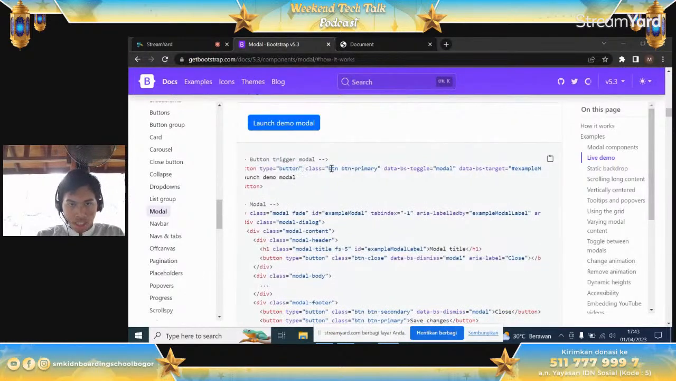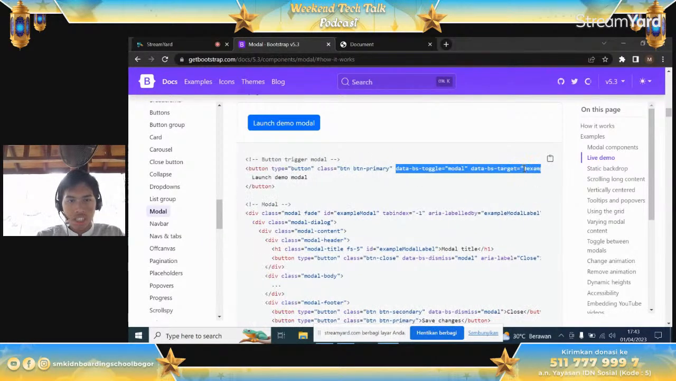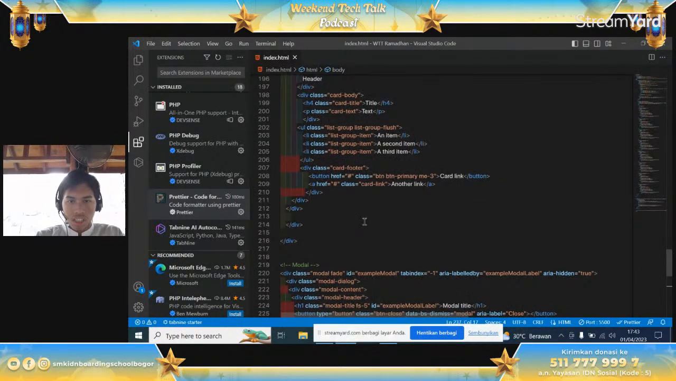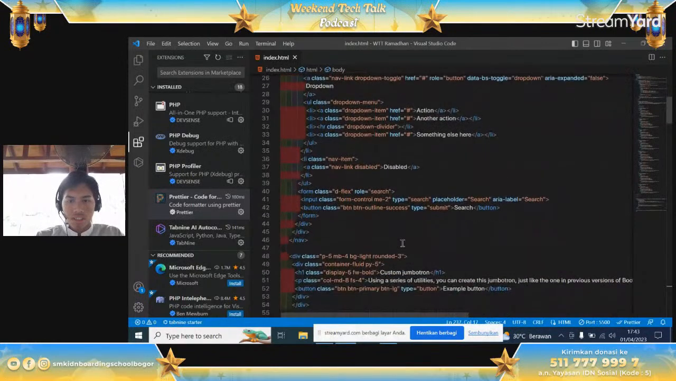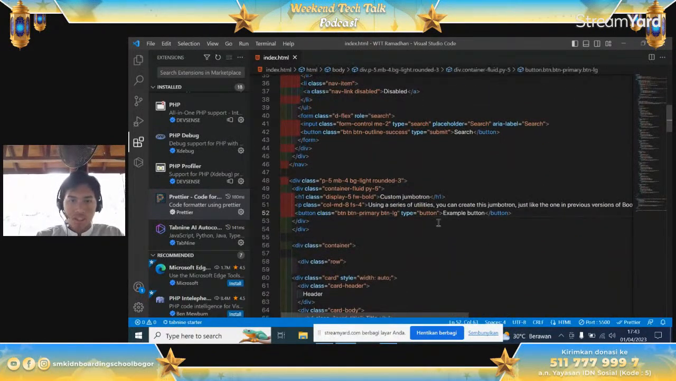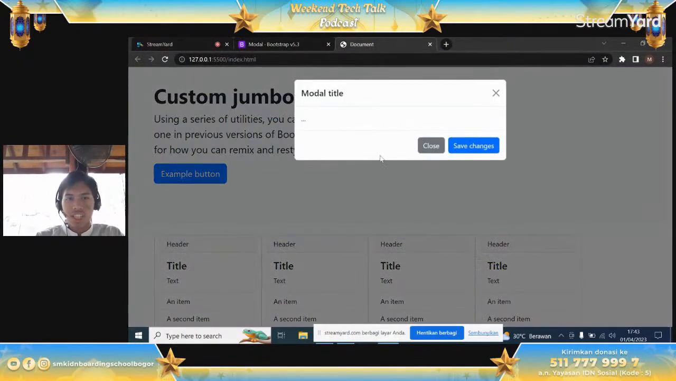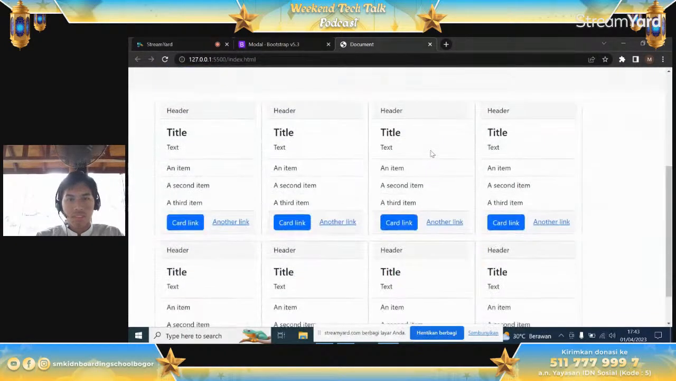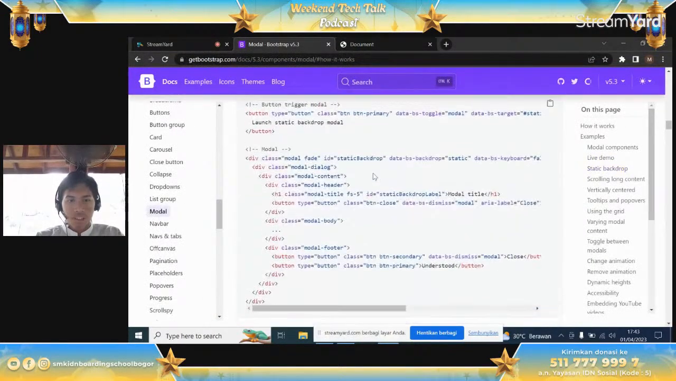Button type button, class btn btn-primary. We can copy this data-bs-toggle modal and data-bs-target example modal. So we have to make sure the ID and the data-bs-target are the same. So we can put it in our jumbotron. Is it working? Yeah, it's working. And now we can put another custom modal here. Maybe we can put a modal with scrollable content.